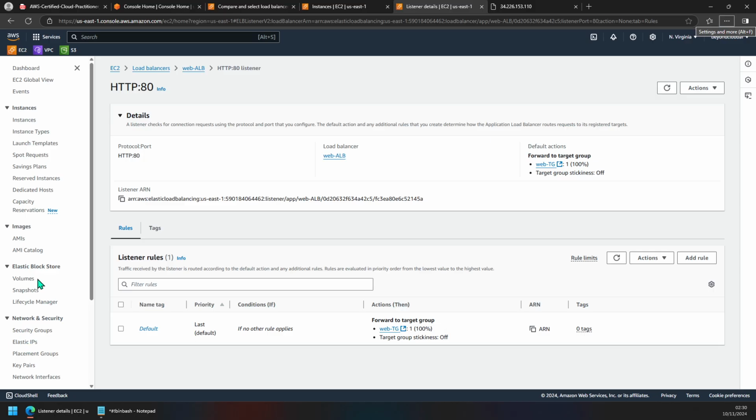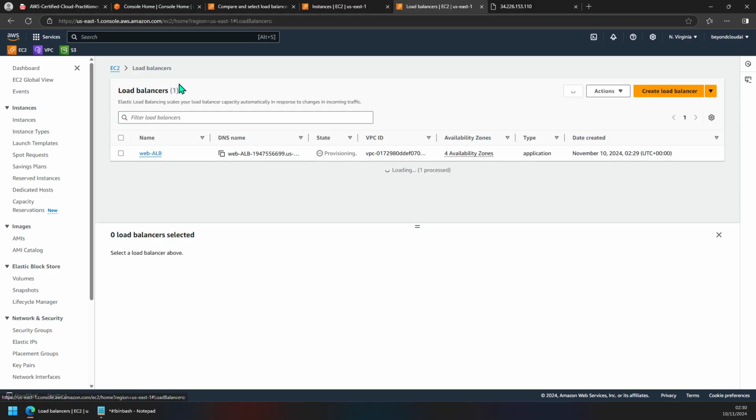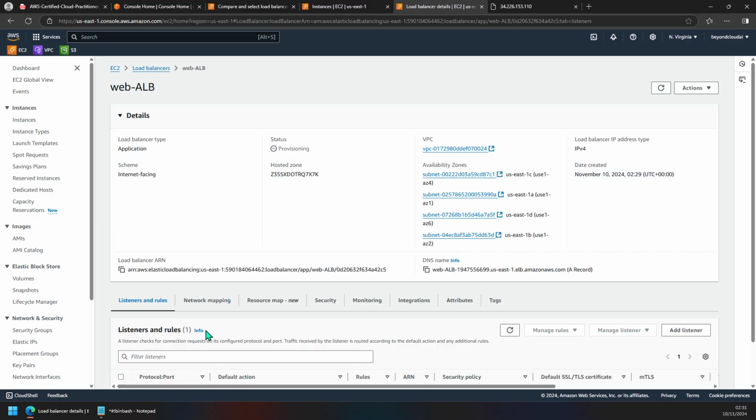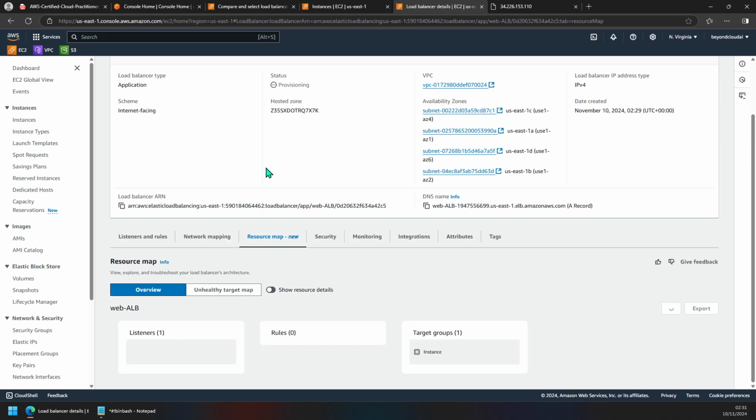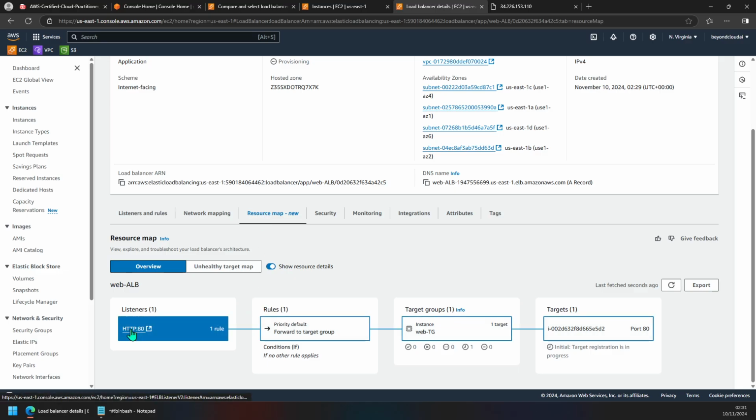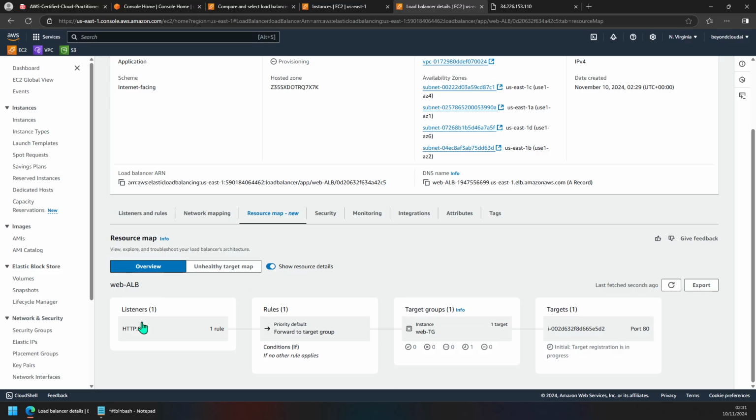One of the important things I want to show you in the load balancer is the network mapping. In the network mapping, you can see all those availability zones and subnets for these availability zones are mapped over here. Another important thing I want to show you is the resource mapping over here. The resource mapping shows you clearly the way it is mapped.